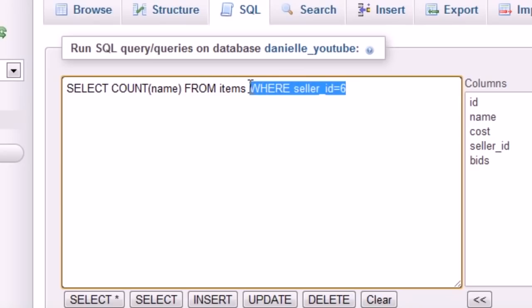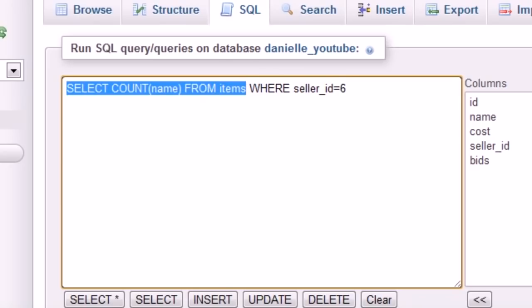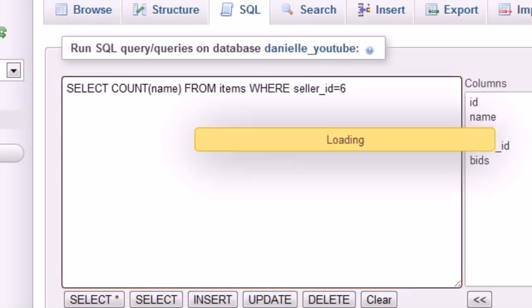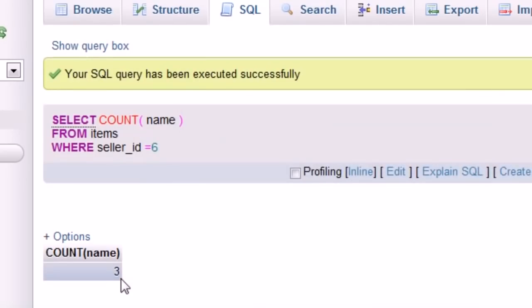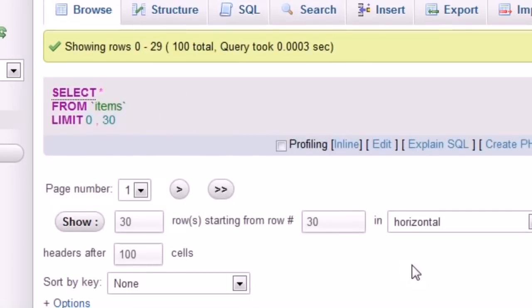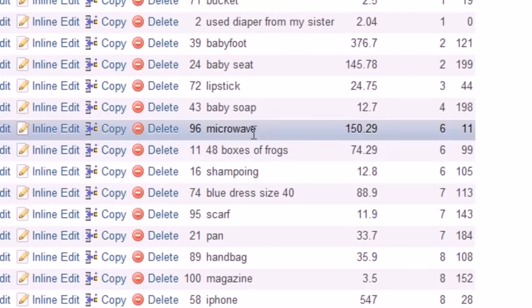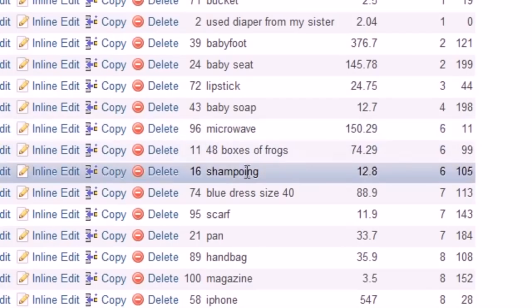So this is only going to say, okay, count the number of items where I am the seller. Now if you go ahead and hit go, check it out. Now it comes up with that answer, 3 items, because what was I selling? Oh, I forgot already. I remember 2 of them, like a box of frogs and shampoo. What was the other one? Oh yeah, a microwave, box of frogs, and shampoo.